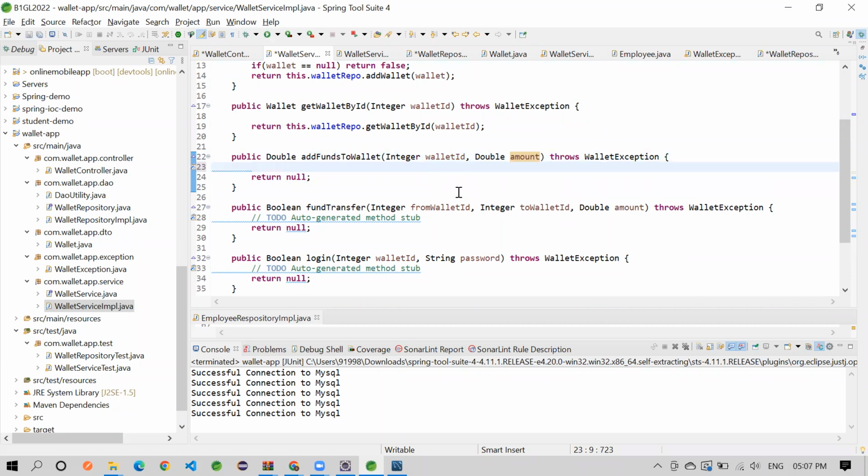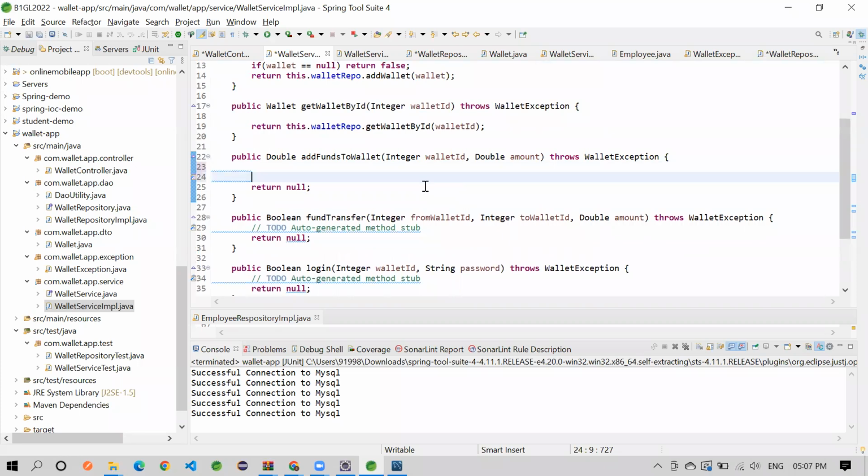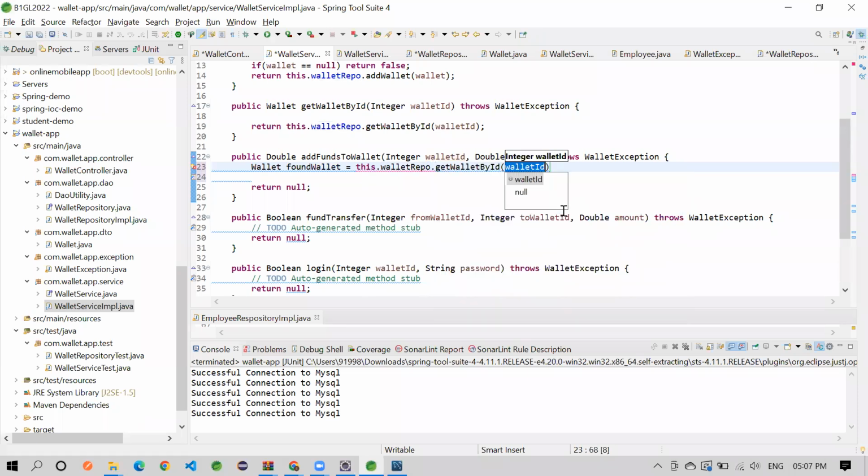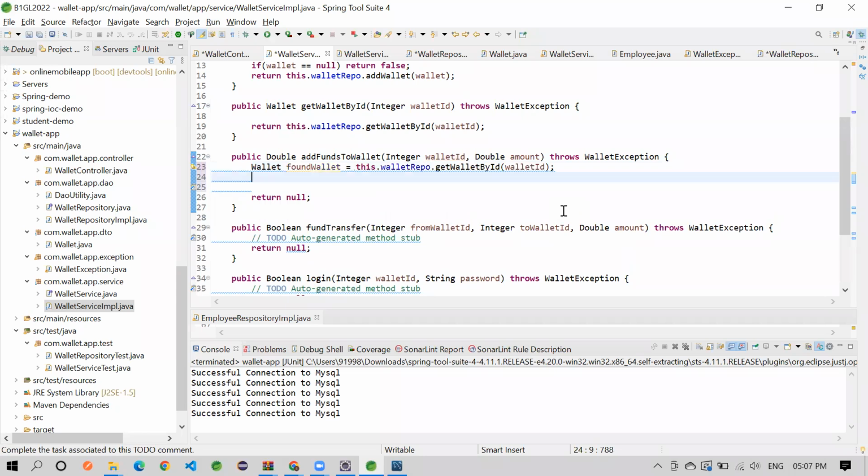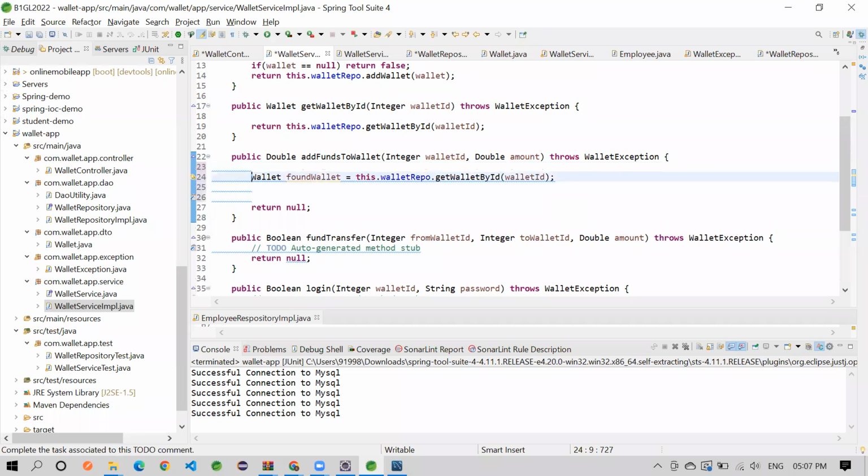Look at it. So my service implementation becomes more interesting for me, because what I am supposed to do, I have to find this wallet first. Found wallet is equal to, I'll take the service, this dot wallet repo dot get wallet by ID wallet ID. First find out whether that ID exists in my database or not. If something goes wrong, an exception will occur.